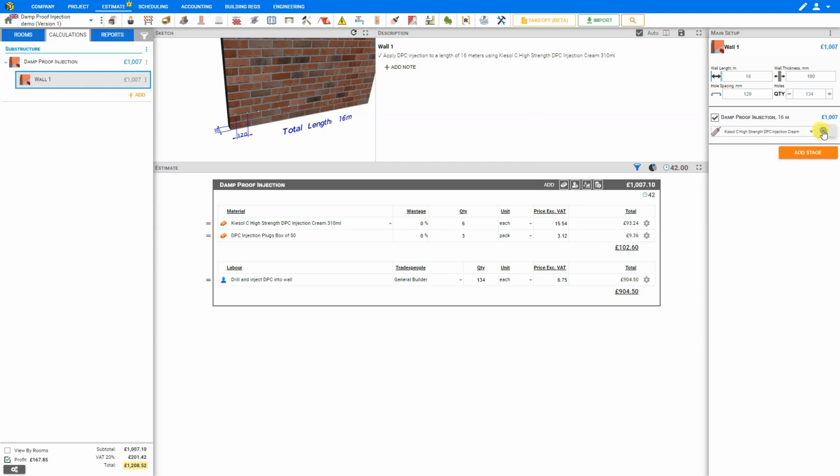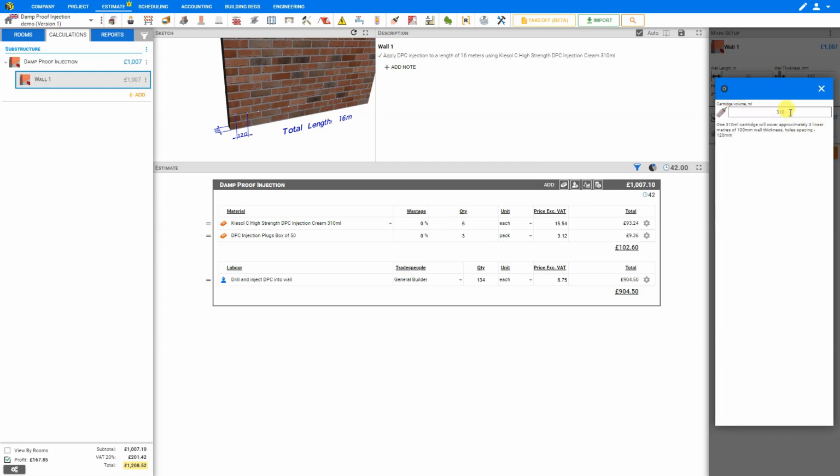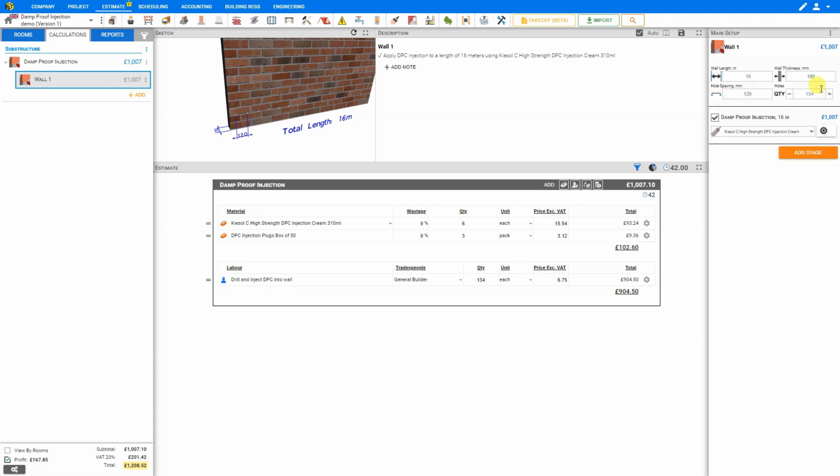Now, if we click the cog here, we can modify the cartridge volume. 310 mils would be a standard cartridge, but if we need to modify this, we can do so. In this case, we'll leave it set as the standard 310 mils. And Price a Job has calculated the estimate for materials, including the injection cream and box of plugs, as well as the labor to drill and inject the cream into the wall.